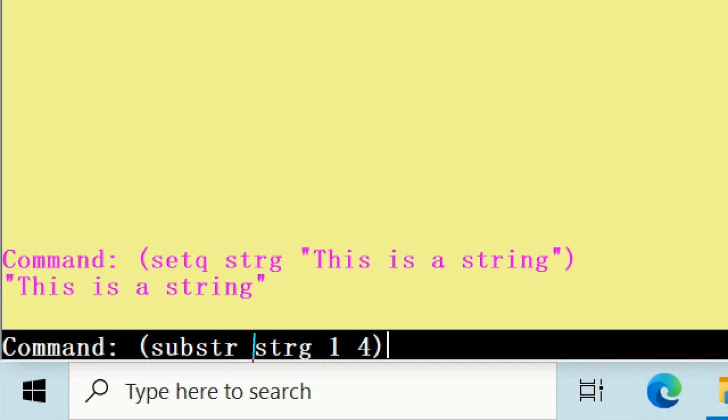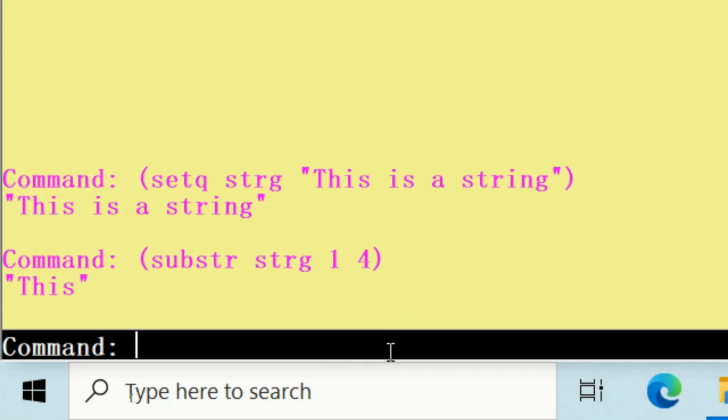Substr is used for getting a substring, that is, part or slice of a string. This string is passed as the first argument of substr function. Second argument is 1 and third is 4. Substring this, that starts at position 1 and has length of 4, is returned.